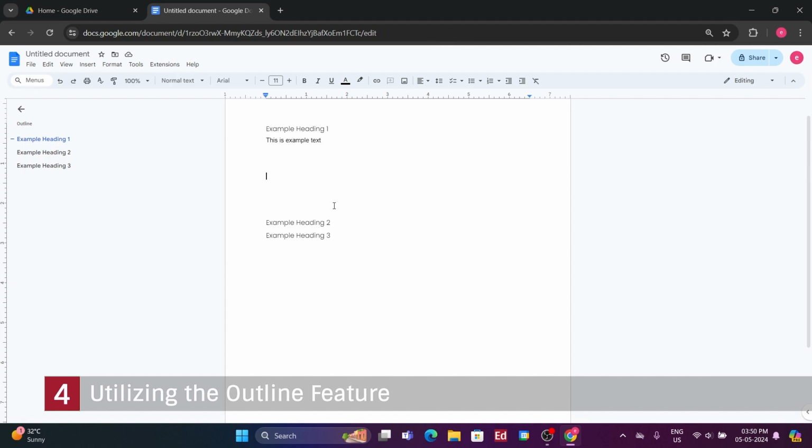This feature is particularly useful for organizing documents, whether it be for lesson plans or meeting notes, facilitating quick navigation and maintaining document clarity. However, if you prefer a simpler approach without using various heading styles, but still want easy navigation, you can utilize bookmarks.